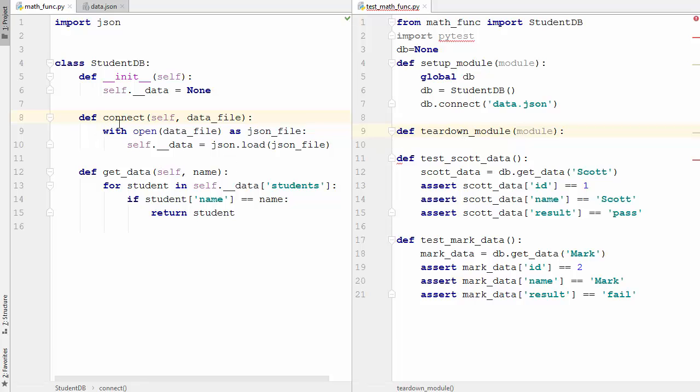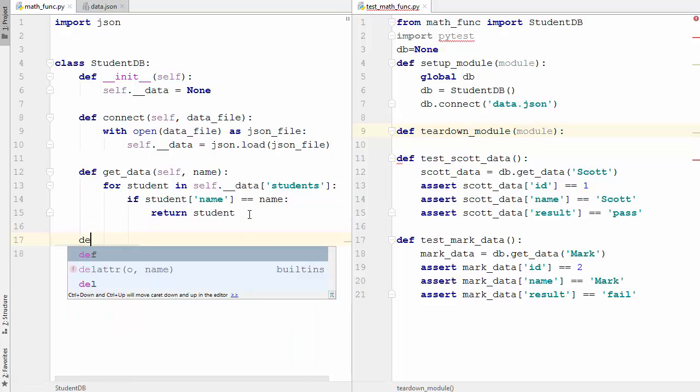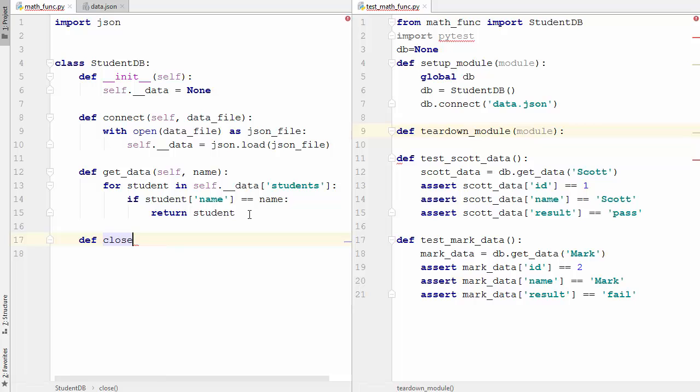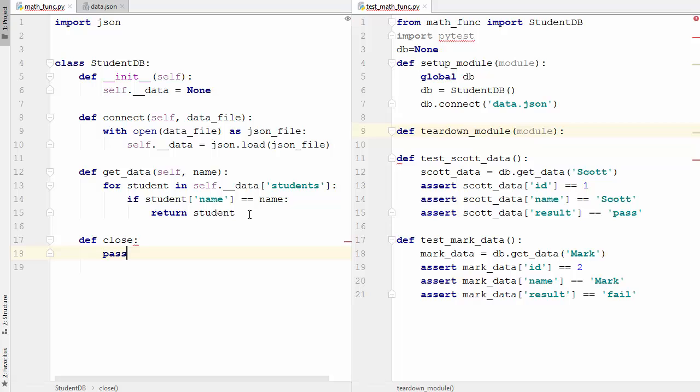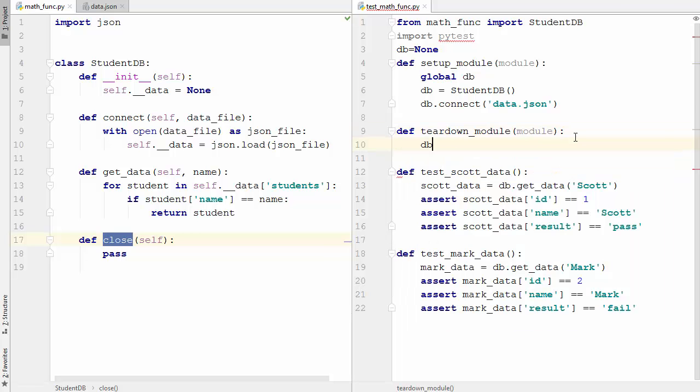So I don't have any close method inside this database class, so let me create some dummy close method here. I'm going to just say def close, and then I'm going to just use pass here. So it's just a blank method, and let me just provide the parentheses here. So let's say we want to use this close method to free our resources or close the connection with the database. You can do this by just calling this method, db.close, and this is going to free your resources.